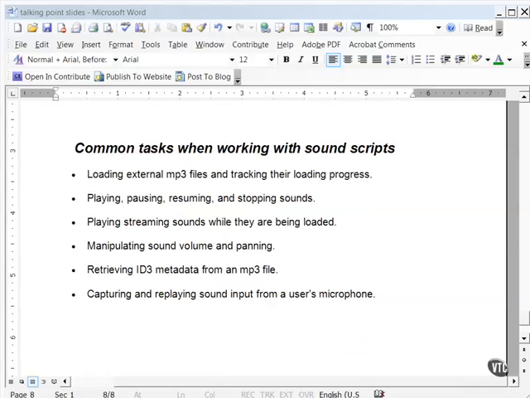In summary, here's a list of the types of tasks that you'll be routinely performing when controlling sound playback in Flash using ActionScript 3.0. You'll be loading external MP3 files and tracking their loading progress, playing, pausing, resuming, and stopping sounds, playing streaming sounds while they're being loaded, manipulating sound volume and panning. Panning is the movement across the left and right channels of the sound, retrieving ID3 metadata from an MP3 file, and capturing and replaying sound input from a user's microphone.